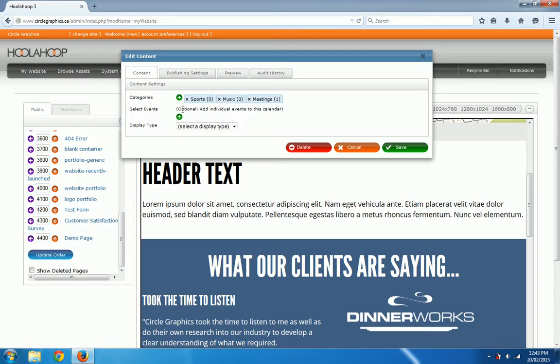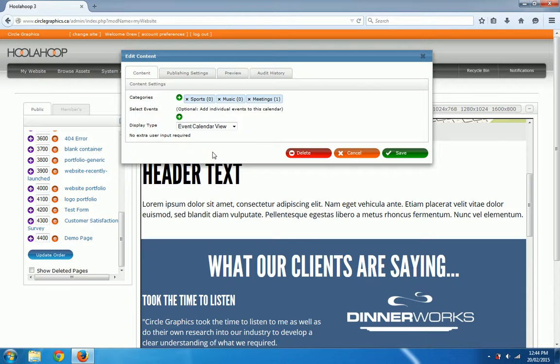You can also add, if you want to add sort of just one-off events. Let's say we had another category, but we didn't want to include all of the events from that category on this page. What we can do is add in individual events from another category just by using this little plus button here. So we don't want to do that right now. We just want to finish adding this calendar to the page. So from the display type dropdown, let's choose the event calendar view option here. So once we've done that, we're just going to hit the save button here.